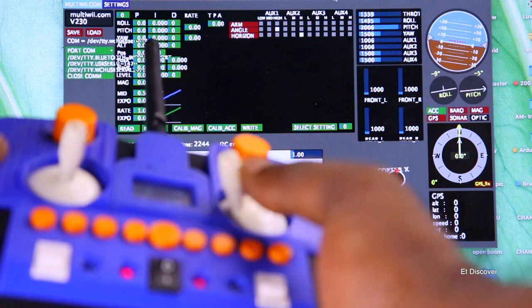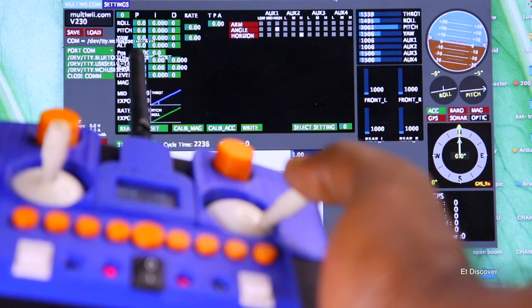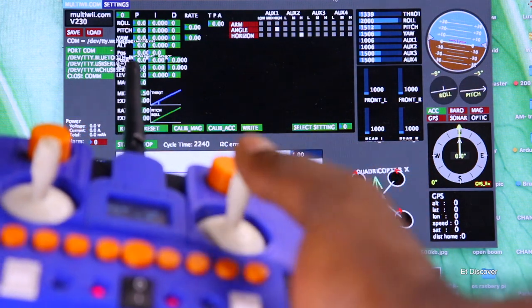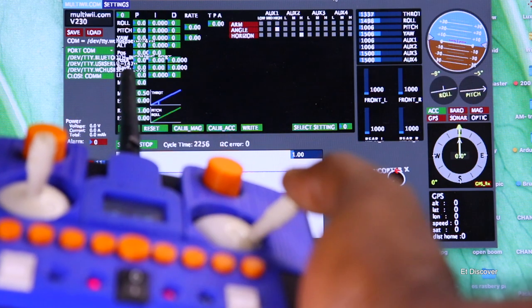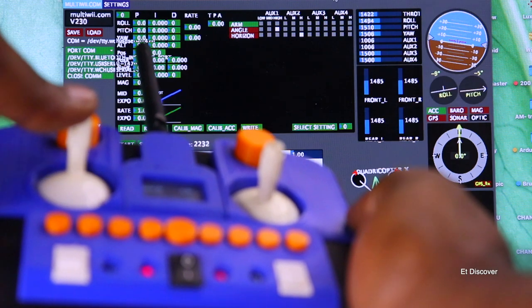And see guys, whenever I send a signal from my transmitter, it's showing me the correct value here. This is the biggest proof that my transmitter is communicating properly with my flight control system. But now I will check it physically, will that work properly?